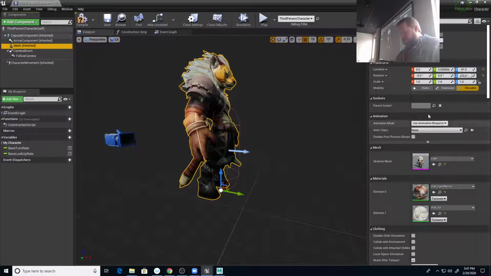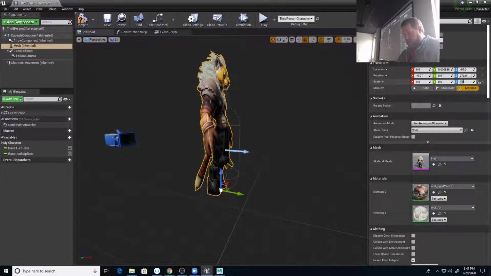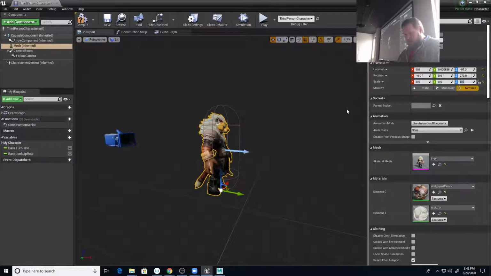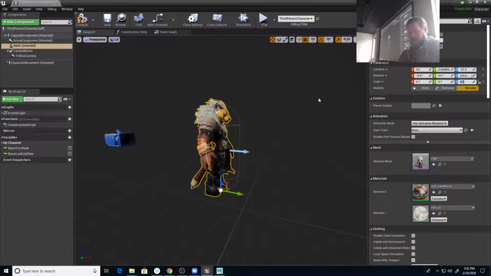Now he's pretty big. So in here, I'm going to go ahead and scale him down. Let's try 0.6. I want him to still be pretty big on all of these. There we go. Maybe even 0.7. There we go. I like that.